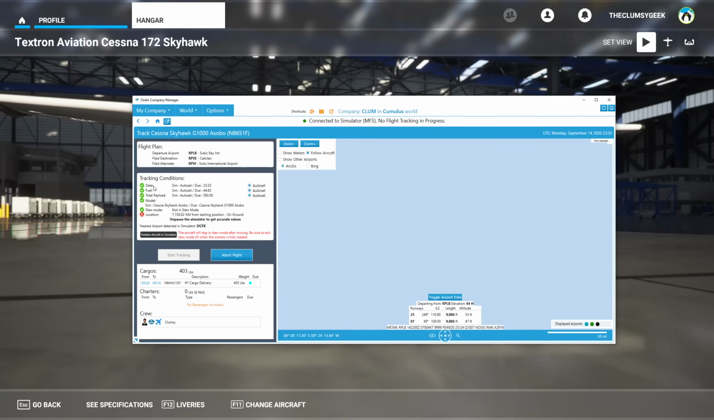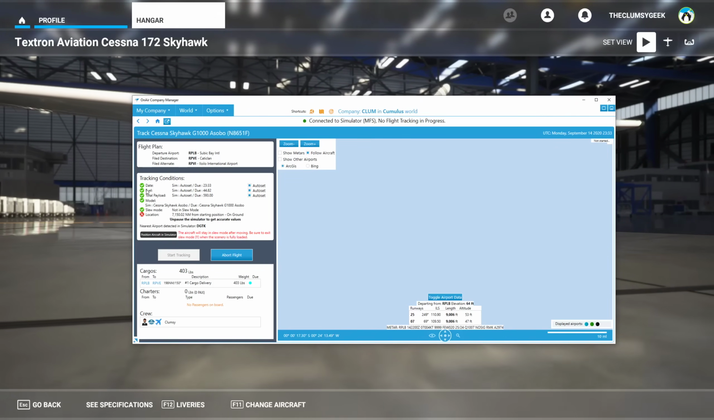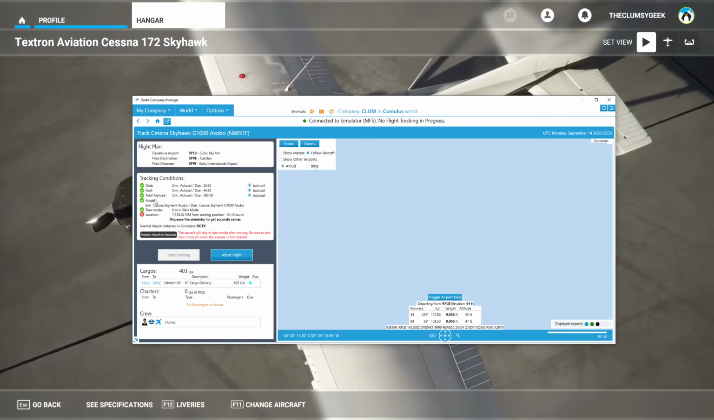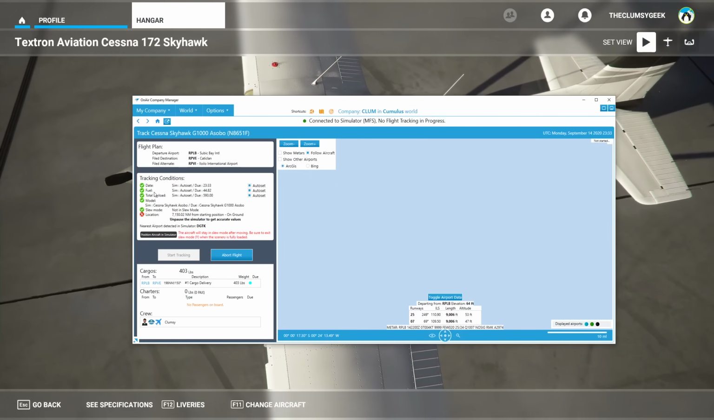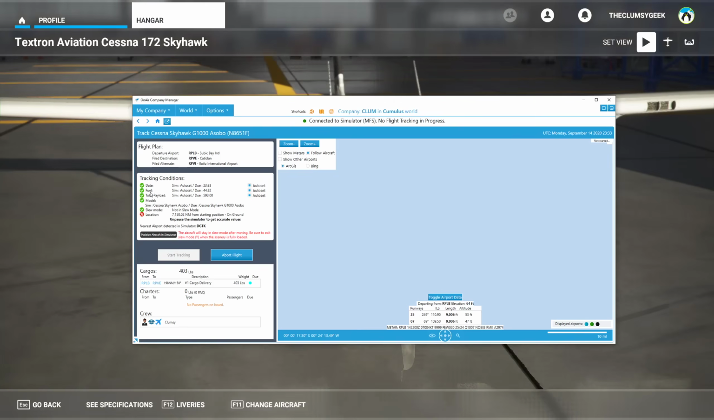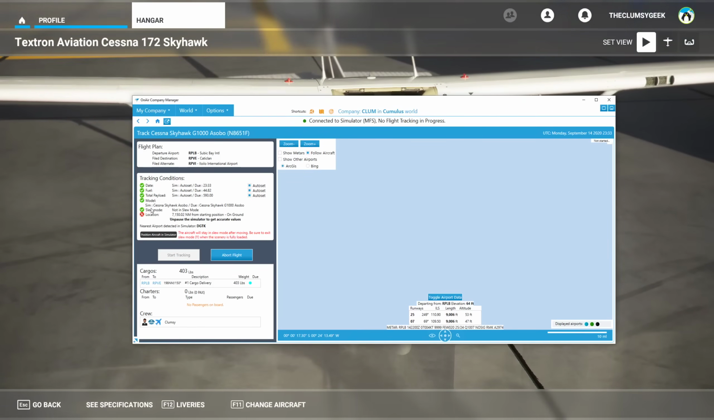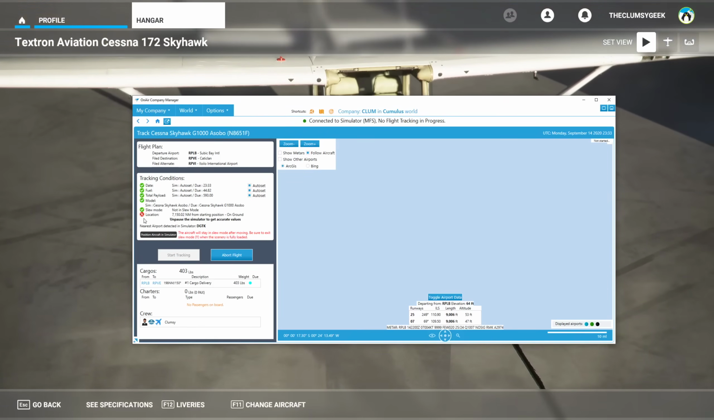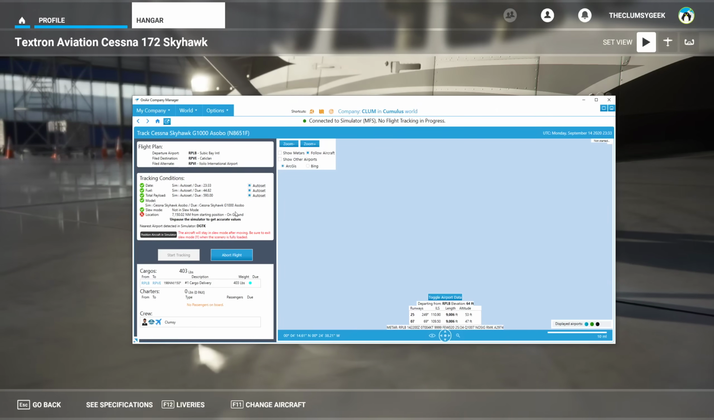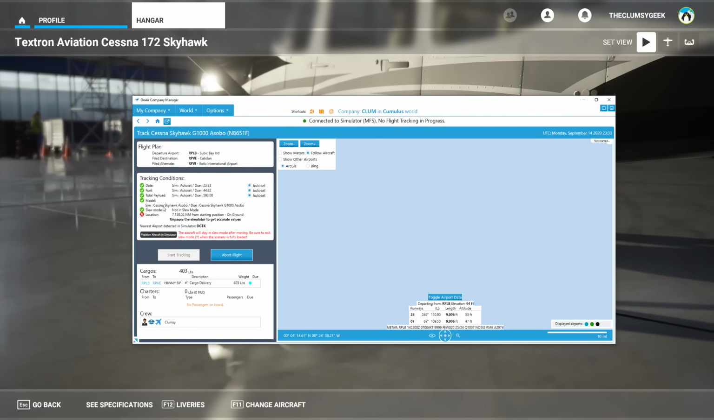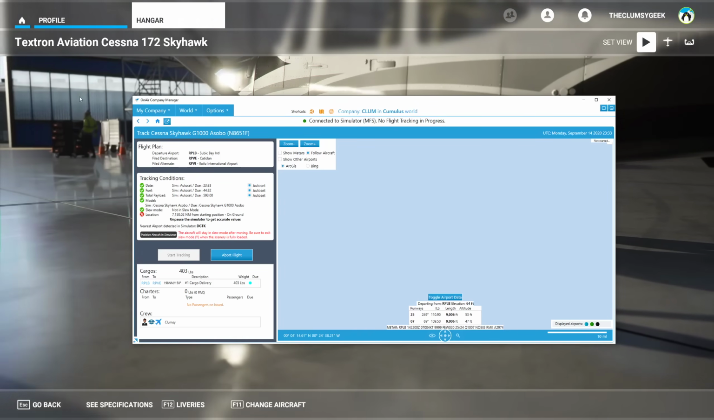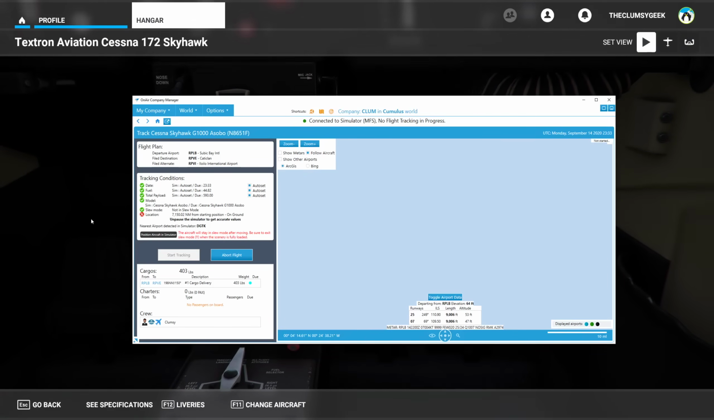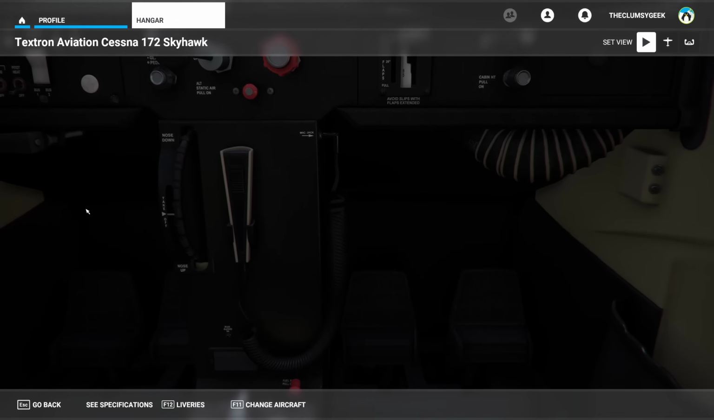Alright, so here we have tracking conditions, and this just gives an idea of how prepared you are in starting the flight. Date, fuel, total payload, everything looks good. But the location is still not okay because we have not yet loaded into the sim. So we have to load there and then we can start tracking. So I'll meet you guys in the cockpit.